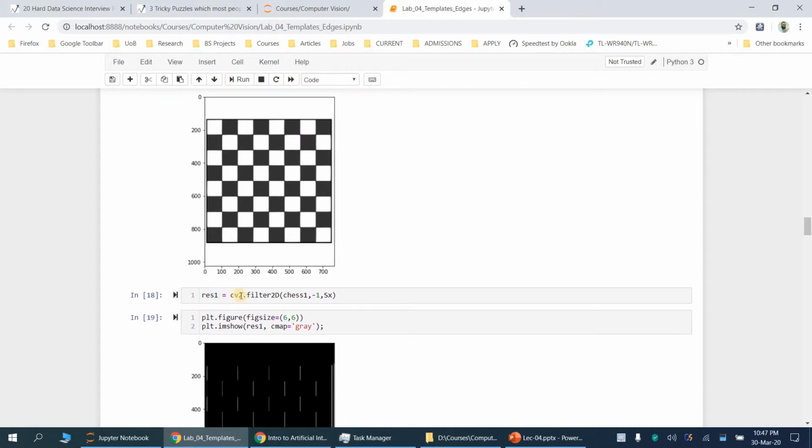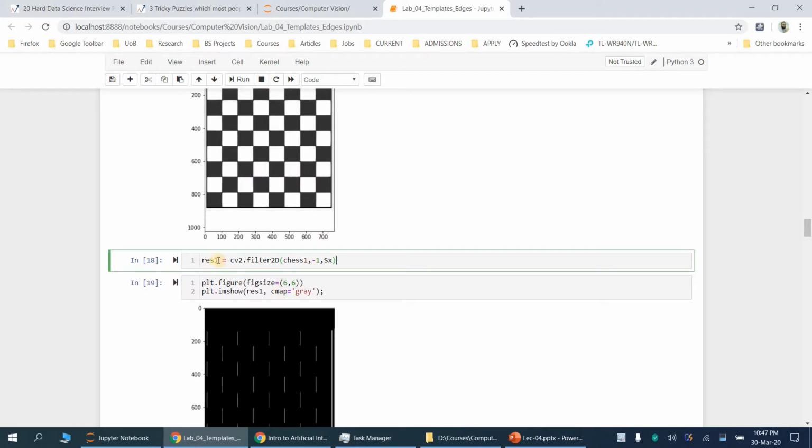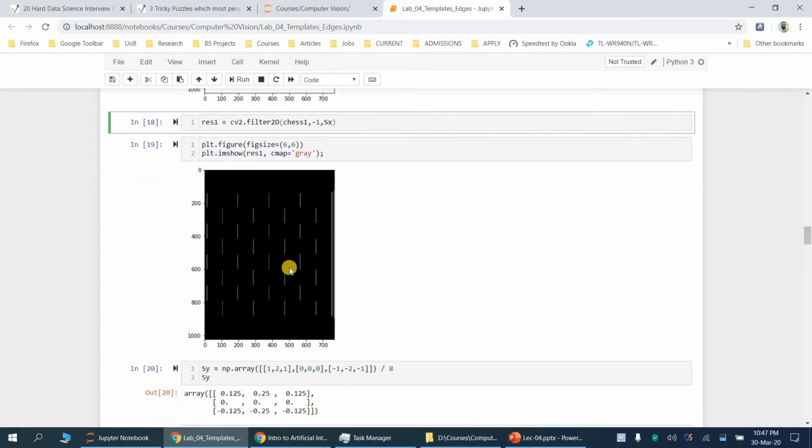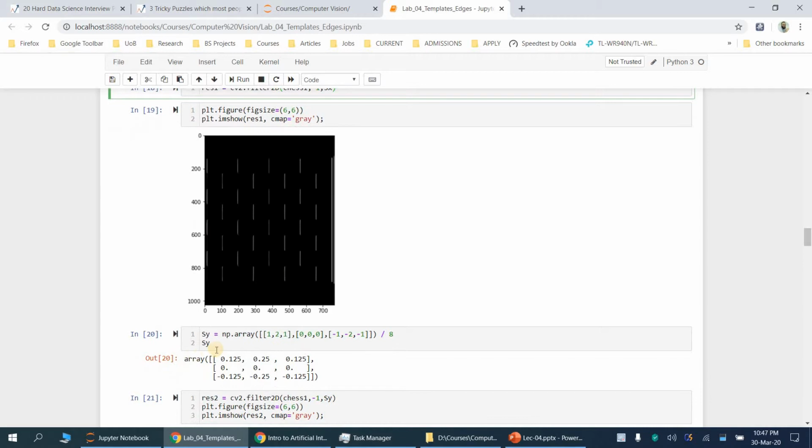Now here is the step where we implement this. We apply the Sx kernel on the chess image, because Sx is for the derivative. The result will be edge detection, the edges inside this image. Here you see the edges that are shown; they are only the edges that can be seen when we move in the x direction. Clear? Similarly, the same thing happens for the y direction.